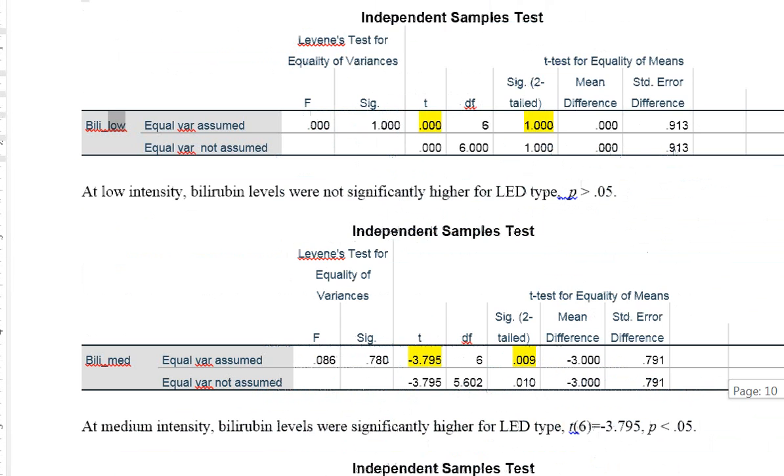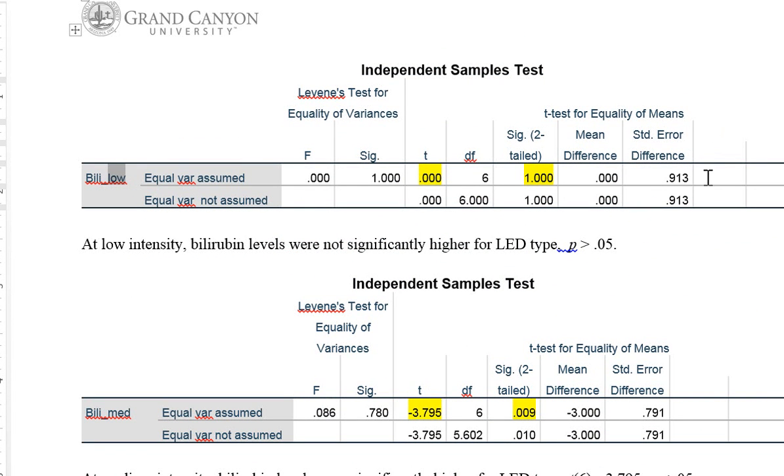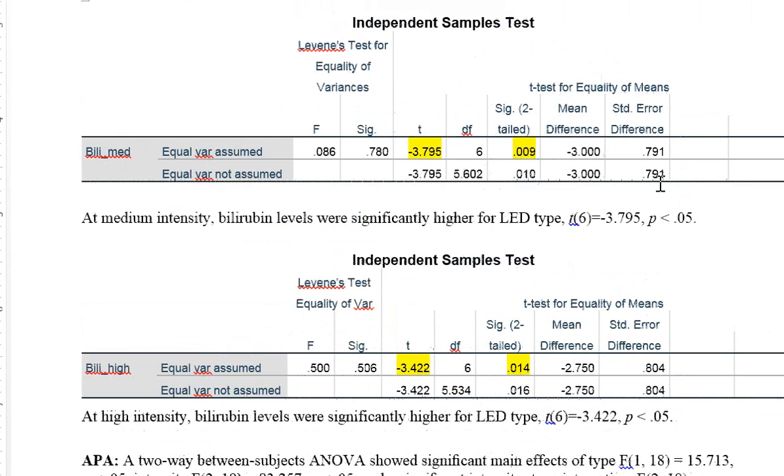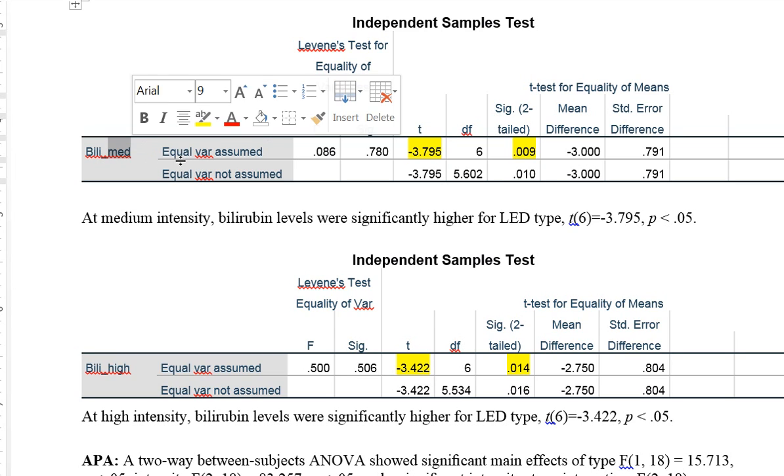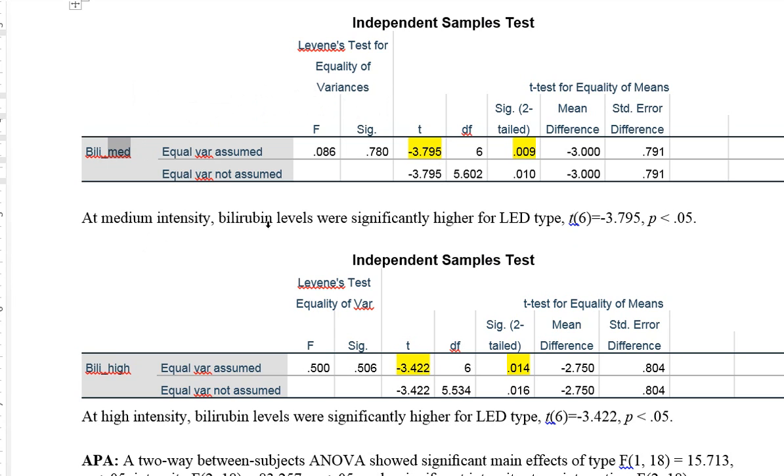Brought the next t-table over. And to make these fit a little nicer, I deleted the last 2 columns off for the confidence interval because we don't need those. Because remember, this table is too wide to get on the page. So if the last 2 columns go off, no big deal. Now for medium, we analyze the two types for medium intensity, and here we see that the significance is 0.009. That's less than 0.05, and our t-value is big. So at medium intensity, bilirubin levels were significantly higher for the LED. Okay, and that's what this is testing.